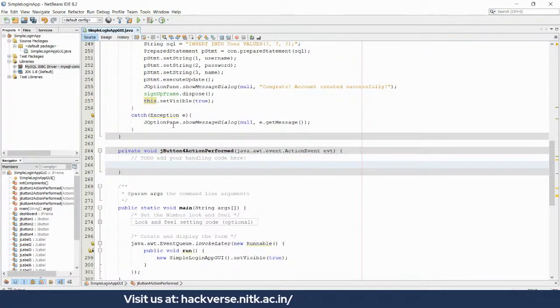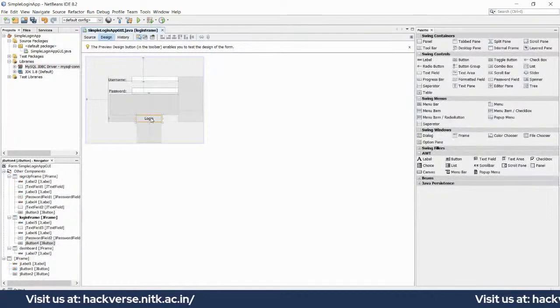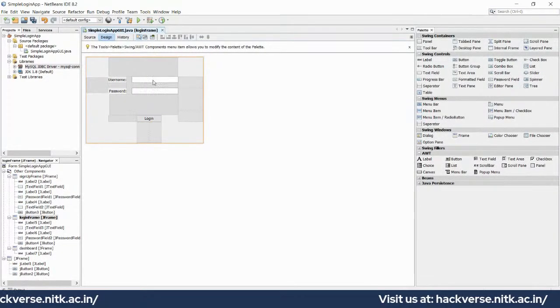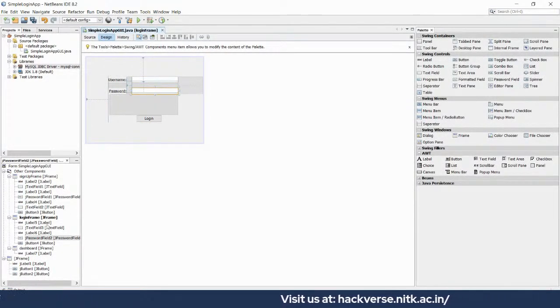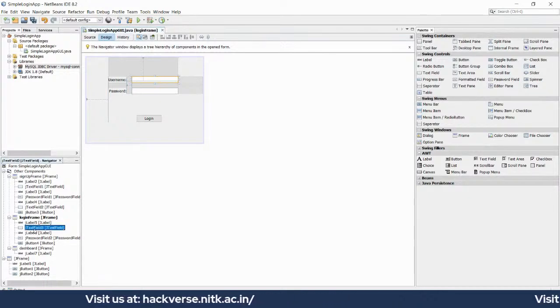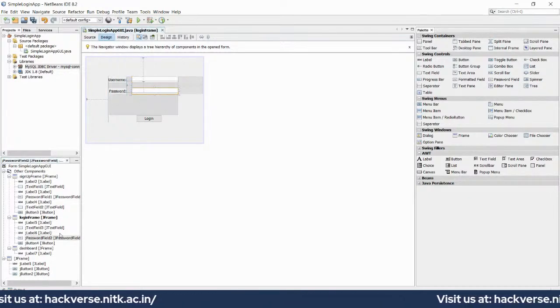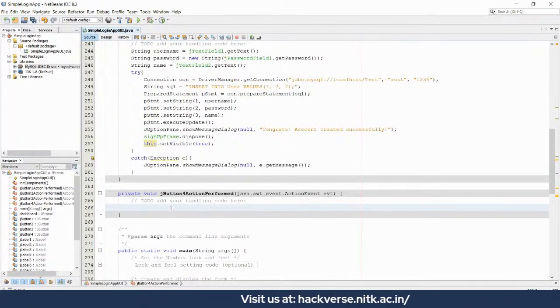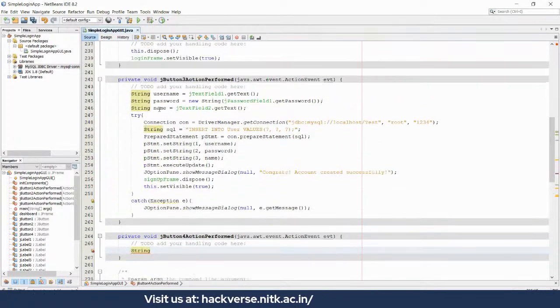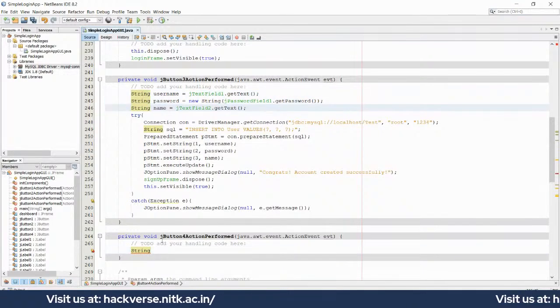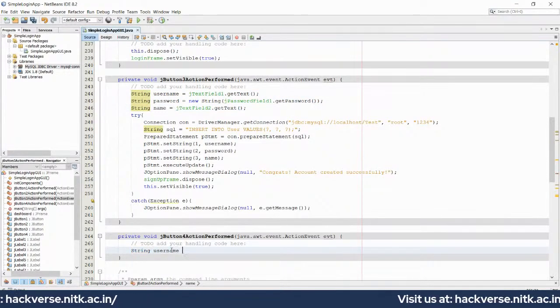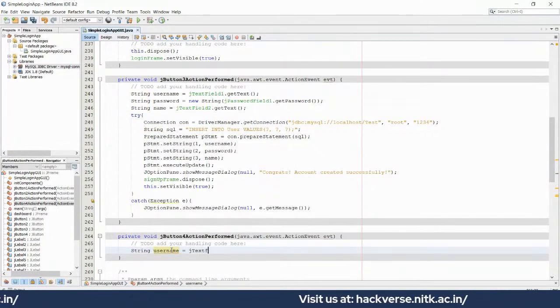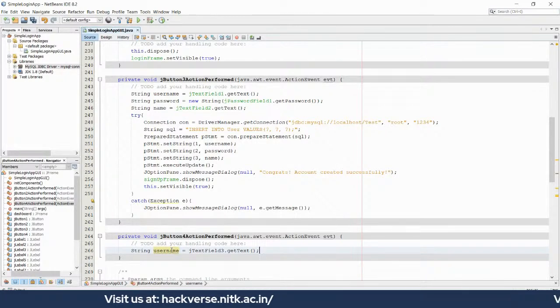First things first, on the login button, the first thing we need to do is get the username and the password. What is the username? The username is present in JText field 3, so let's remember that. And the password is present in JPassword field 2, so let's remember that as well. Let's get them into string variables in exactly the same manner as what we've done up here. So string username is equal to jtext field 3 dot get text.